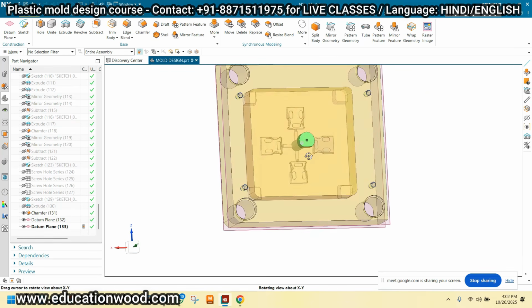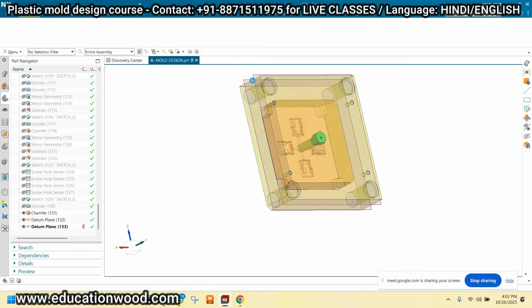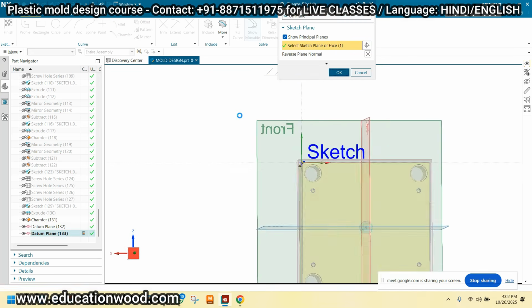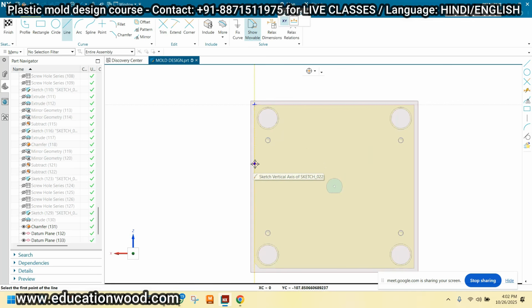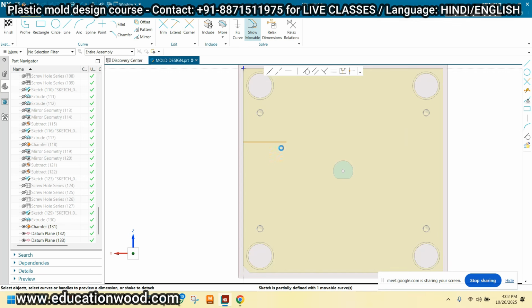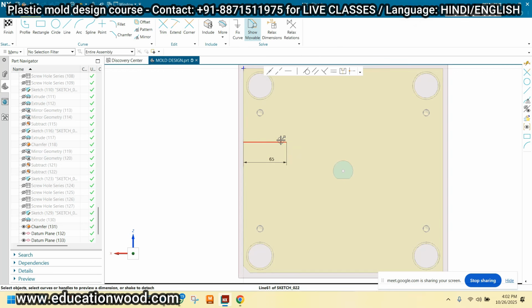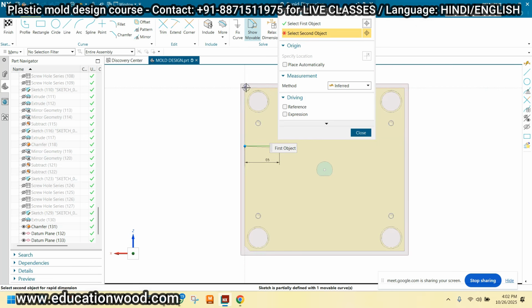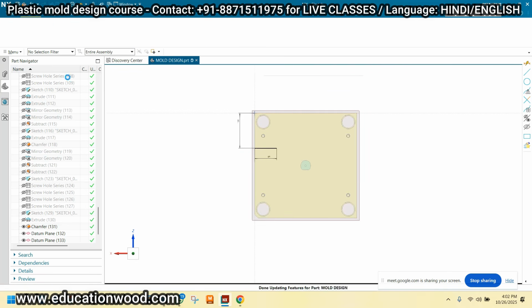I'm just providing simple cooling right now. Take the sketch on this and click OK. Okay, I'm taking like this. Take the dimension, and take the dimension in this space. So you will get an idea how to prepare the cooling.